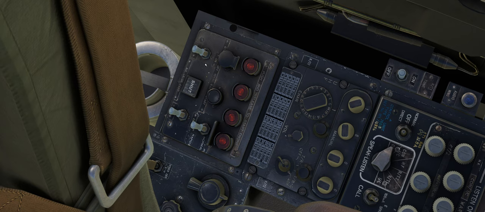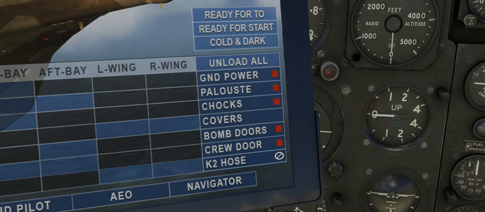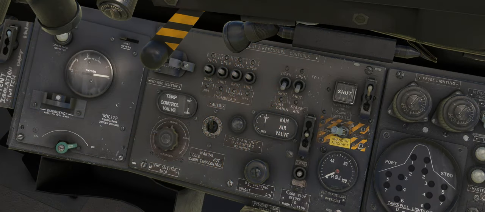Now that we've run through the rapid start procedure, let's walk through a normal start. We've got the aircraft set up in the exact same configuration as we had previously, right up to setting up the engine start panel. The difference with a normal engine start is we first need to ensure the Palouste is connected and supplying air to the aircraft, and we need to set the engine air switch of the engine we are starting to open.